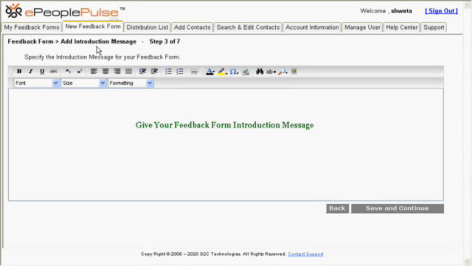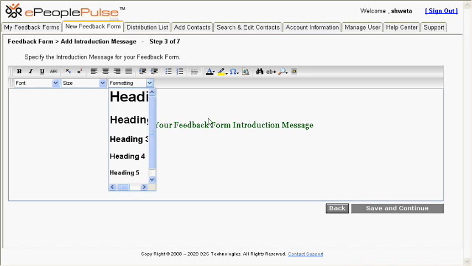Now you have to write the introduction message for your feedback form. This introduction will appear just before the feedback form starts. Here formatting of the text is also possible, just as in MS Word. Once you are satisfied with the text, click Save and Continue.